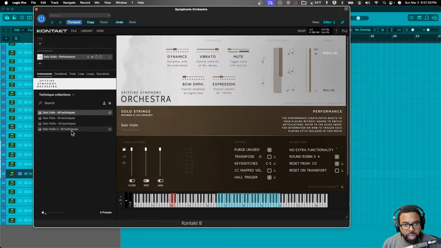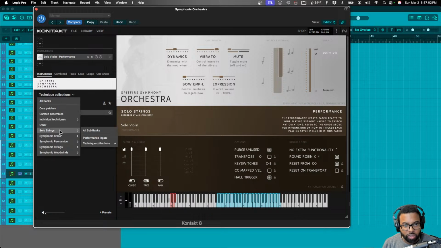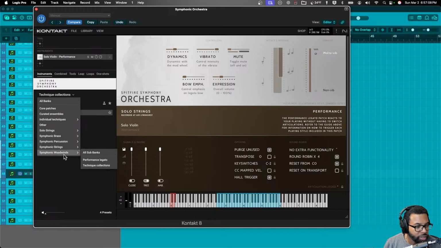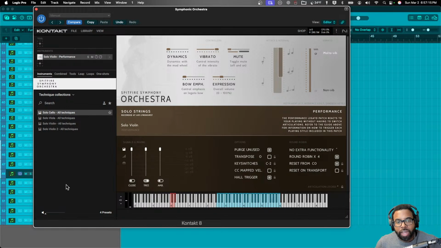Did I do technique collections? I think I did that. So I do like the solo strings being added. Symphonic brass, percussion. I think I played through some of those before, so I'm not going to make this much longer than what it already is. Pause. But I do like what it is. Again, Spitfire Audio have provided this to me at no charge. So shout out to them for providing this to me for review.